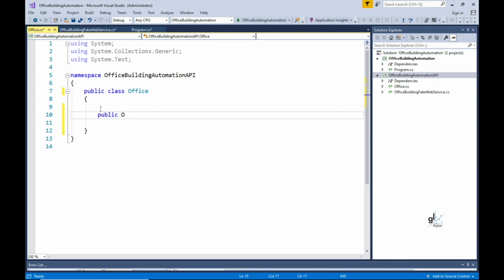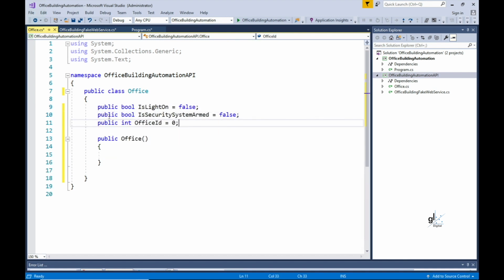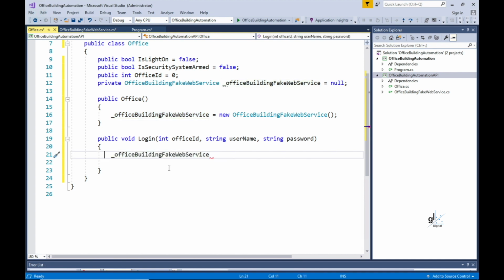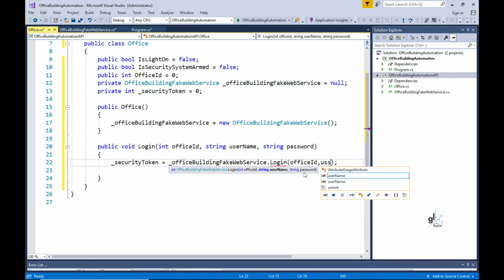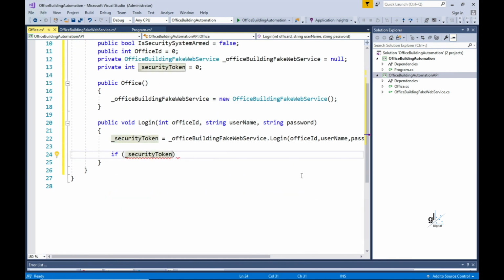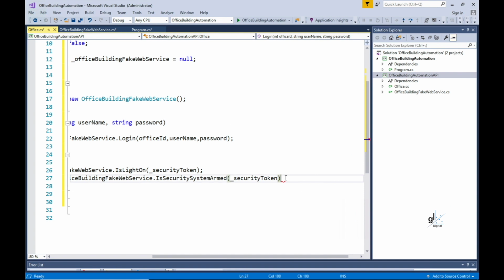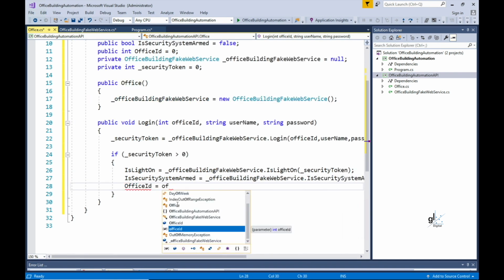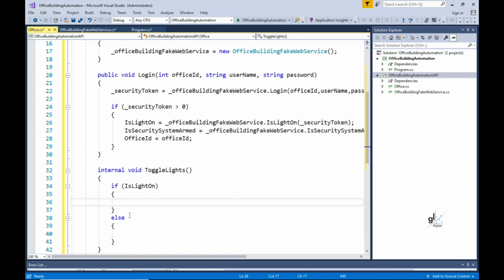Let's discuss the code within this class. First of all, the class is public. So the constructor in this class is used to instantiate our Office Building Fake Web Service class. We are able to access the Office Building Fake Web Service class because it has an internal access modifier and resides within the same assembly as the Office class.